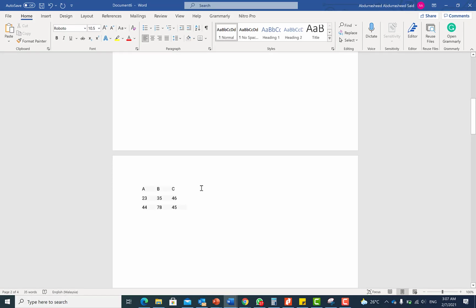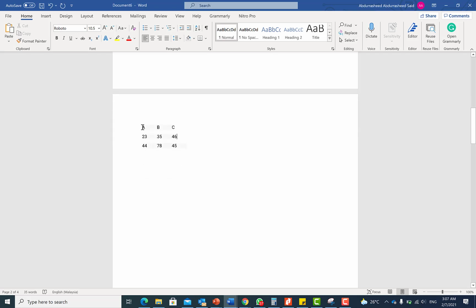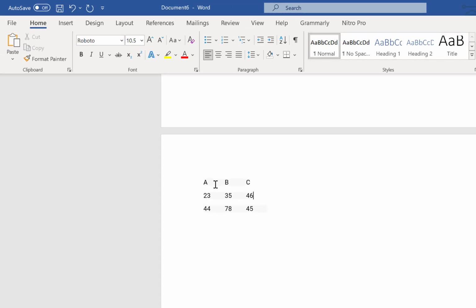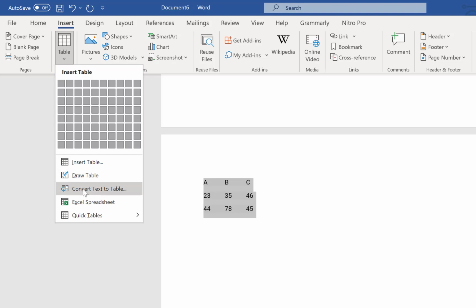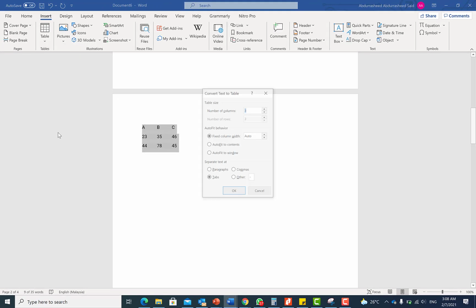Alright guys, so the first tip that I have for us is on how to convert text into a table. To do that, you just need to have your text separated by a tab. Once you're writing them, make sure they are separated by a tab, regardless of their number. To convert this to a table, all you need to do is select the whole text, and then you come to Table and move all the way down to Convert Text to Table. So I'm hitting it.